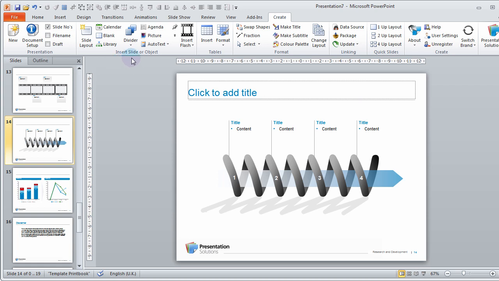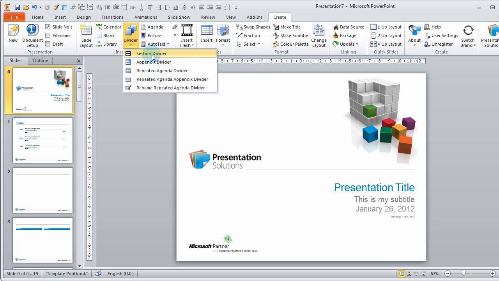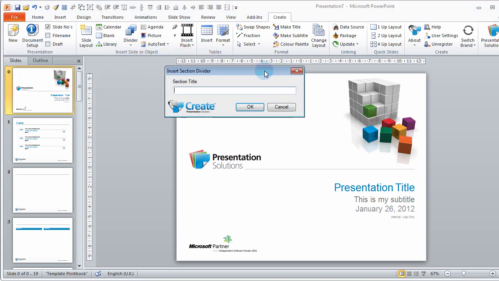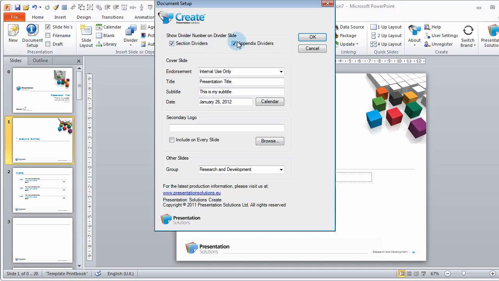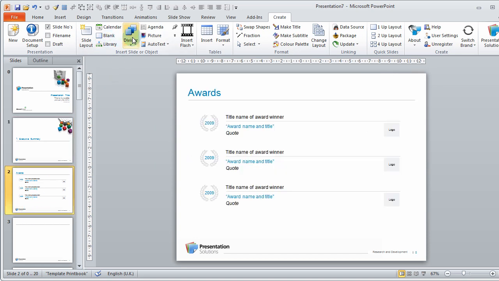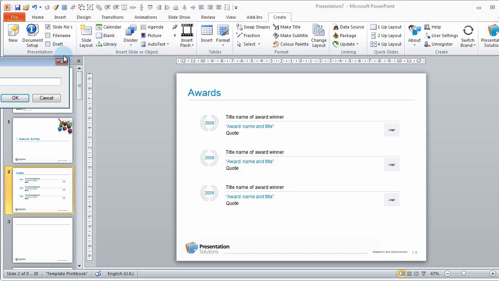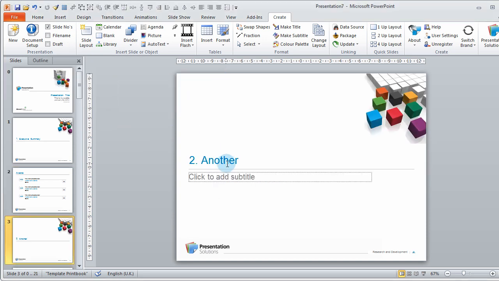If I wanted to start inserting a section divider in my presentation, I would click on the slide I want the first section to appear and choose divider and choose the type of divider I want. First of all, I'm going to insert a section divider, and I type the title into the dialog and click OK or hit enter. Now because in the box I checked these two numbers, section and appendix dividers, you can see this is coming in automatically numbered. So I'm going to add another divider, type the title, and that's numbered automatically too.